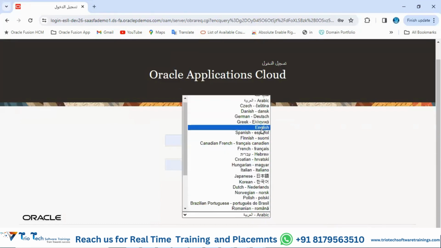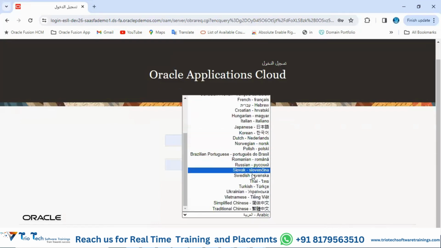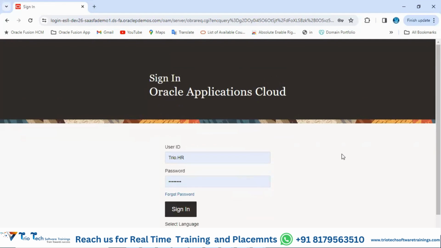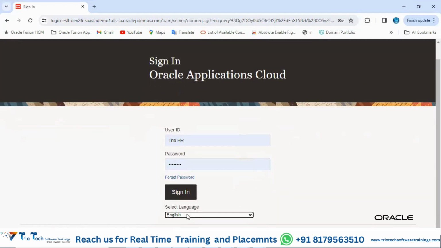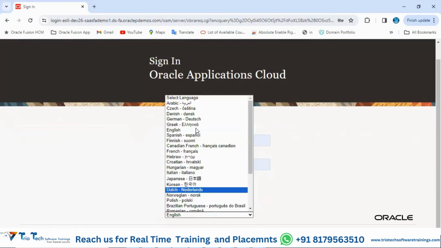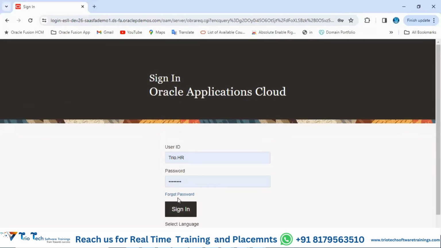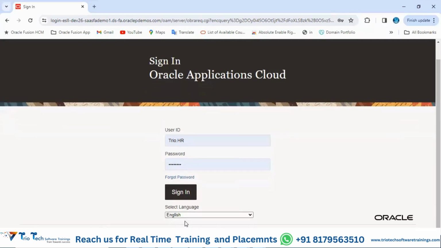So Oracle applications are multi-language supported applications. If any client asks that they want to use the application in their language, when they are signing in they can choose the language they want and sign in. So the entire application will come in that language, right? I'm keeping it in English.